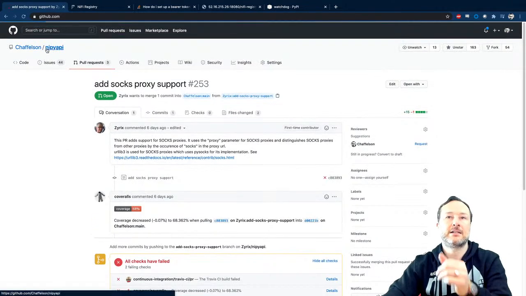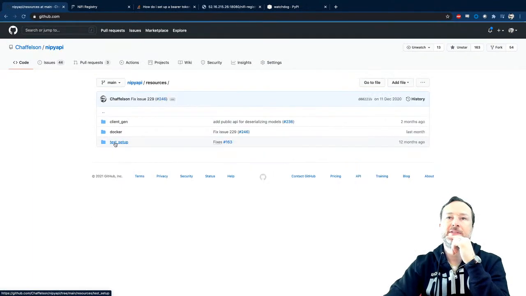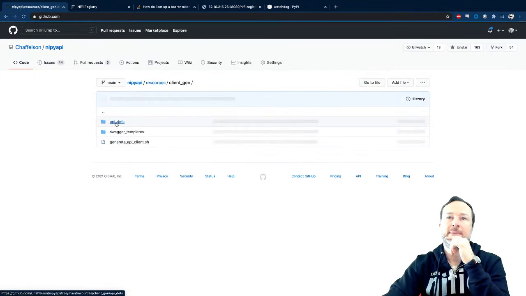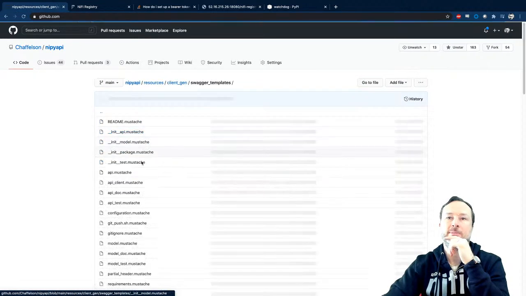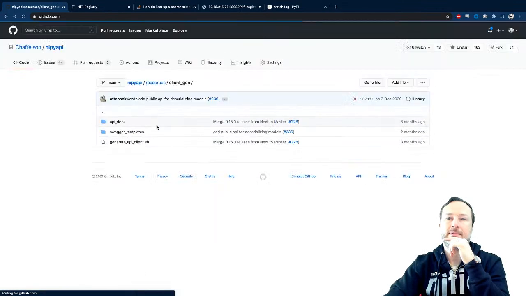So let's get a link to the REST template just to make it easy for him to find. We want to make it as easy as possible for people to contribute. So we'll copy that. Lovely, lovely.